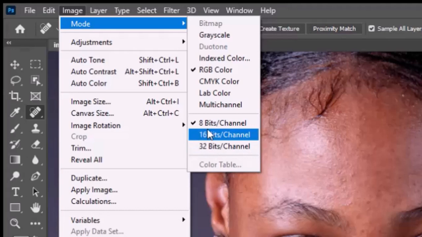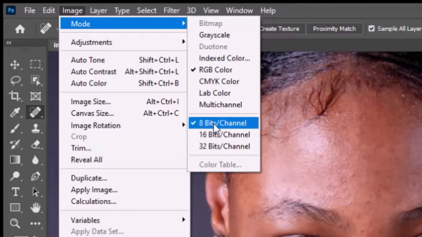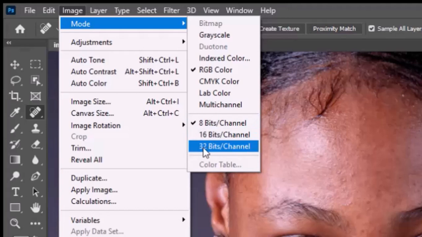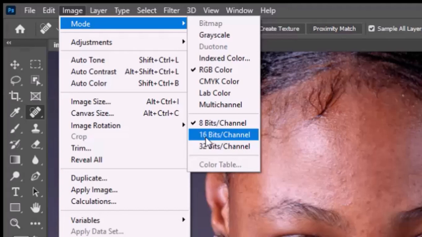The bit depth of an image represents the total number of colors in that particular image. So an image with 16-bit has more colors than an image with 8-bit, and an image with 32-bit has more colors than an image with 16-bit. But most of the time, our eyes will not even be able to detect them.